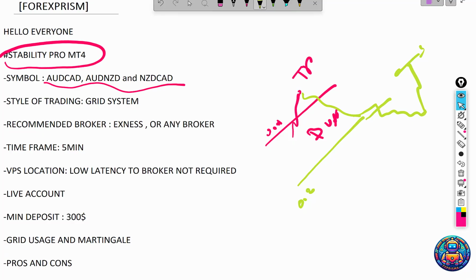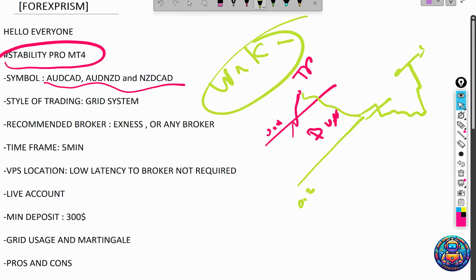This robot is very similar to another one called Waka Waka, which I reviewed a long time ago. It is a very successful EA, but the profit is very low in comparison to other EAs.